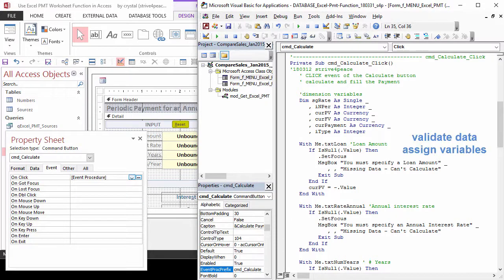These next statements to validate information are not necessary, but it is good practice to let code trap as many errors as possible, so required data is checked. If the loan amount is null, that means it doesn't have a value. If that is true, the focus for the user is set to the control, and the user will see a message that data is missing. Then the code exits.